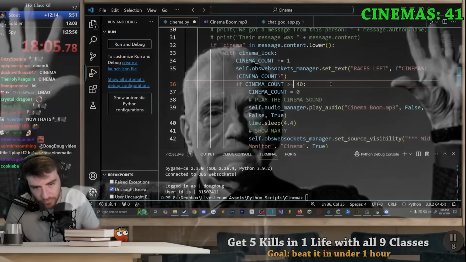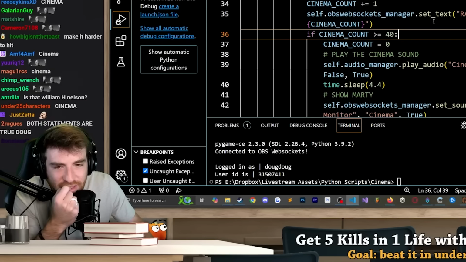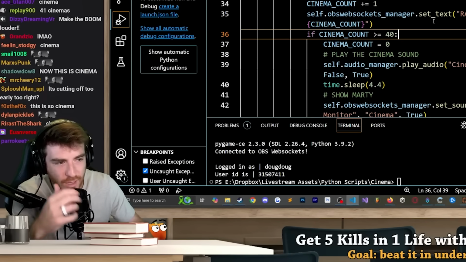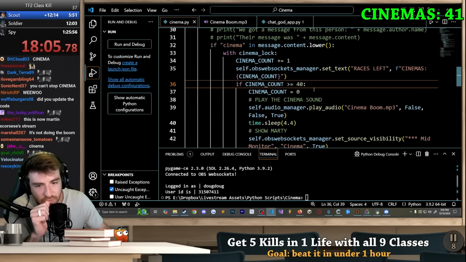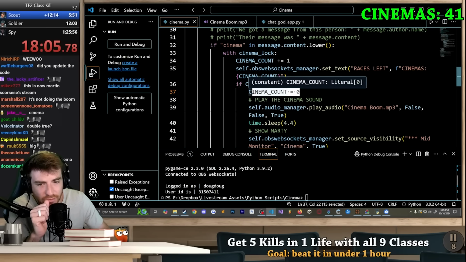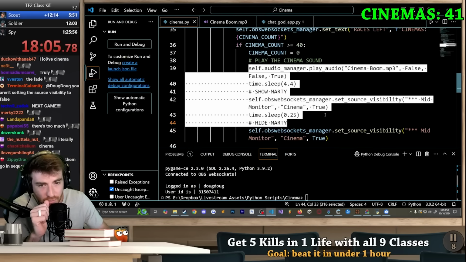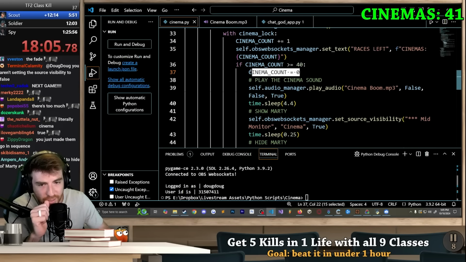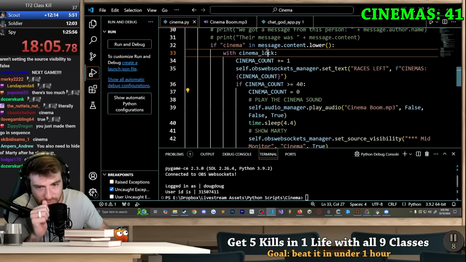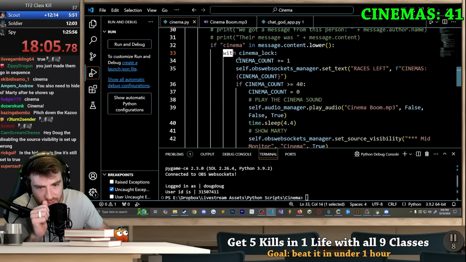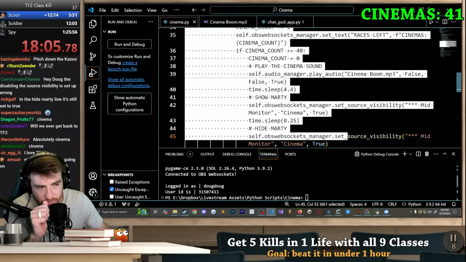First off, greater than or equal to 40. Secondly, TF2 is different from what I remember. It is more cinematic, yeah. It's really held up. It's because you didn't reset, but I'm resetting it here. So I'm saying if it's greater than or equal to 40, then immediately reset it, and then start playing the cinema sound. So at this point, nobody else should be running it, especially with the lock here. So I'm not sure why it's being played multiple times.